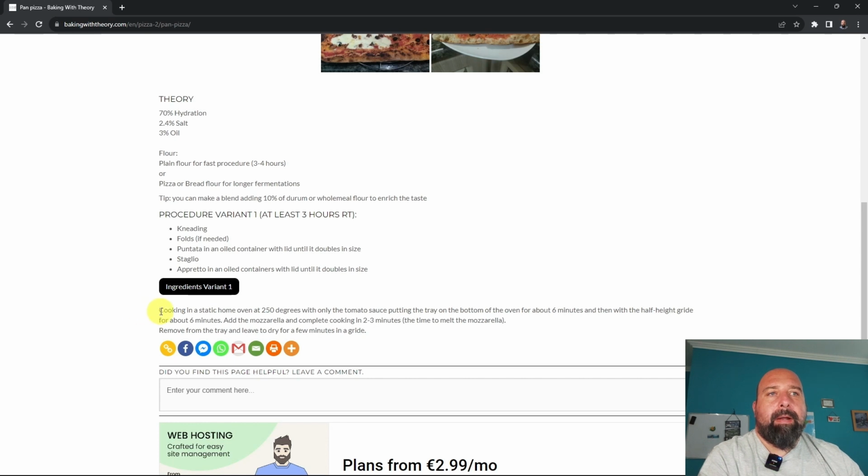Then, the cooking part, it is in a static oven at 250 degrees, which I'm considering the maximum, and we put the tray at the bottom of the oven, so not on a grill, but actually touching the bottom of the oven. And I suggest at the beginning just with tomato sauce. Then eventually we add the mozzarella to complete the cooking, and we move the tray to a half-height grill. Now this one is the recipe.